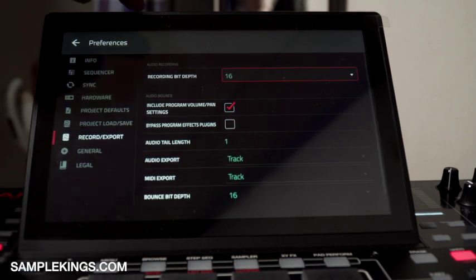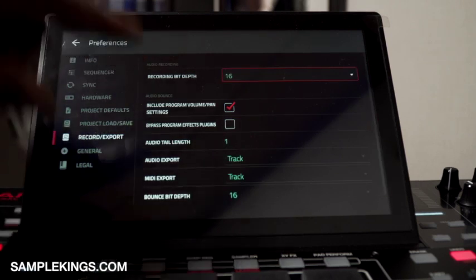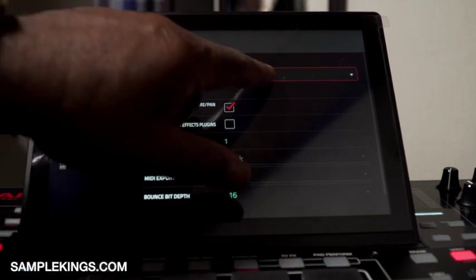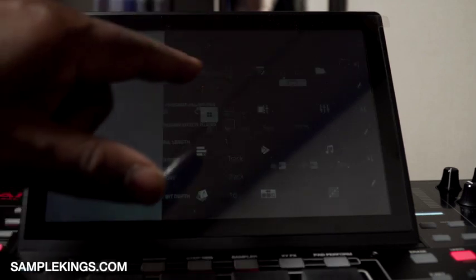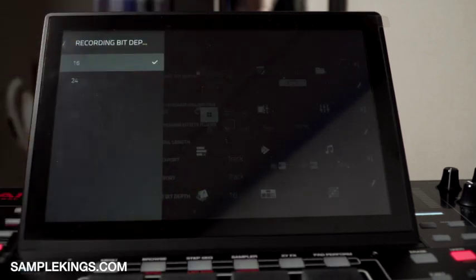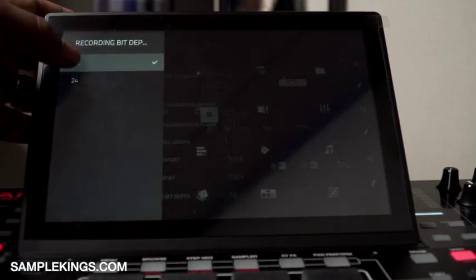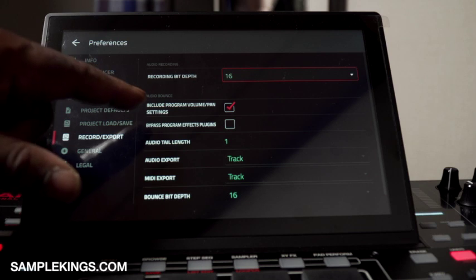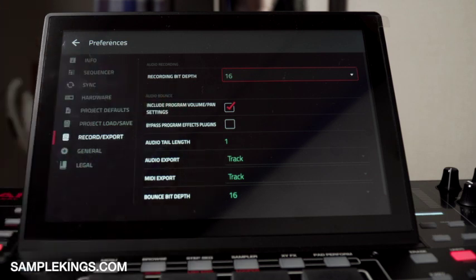Now, audio recording here, as you can see, is based on bit depth. Our recording bit depth here is 16 bits, right? And I believe you can go to 24 or 16. I prefer to use 16 while I'm in here. Just makes it a little bit easier for me to go to any other platform, so 16 is good. Now, I can also include program volume and pan settings for my audio bounce.